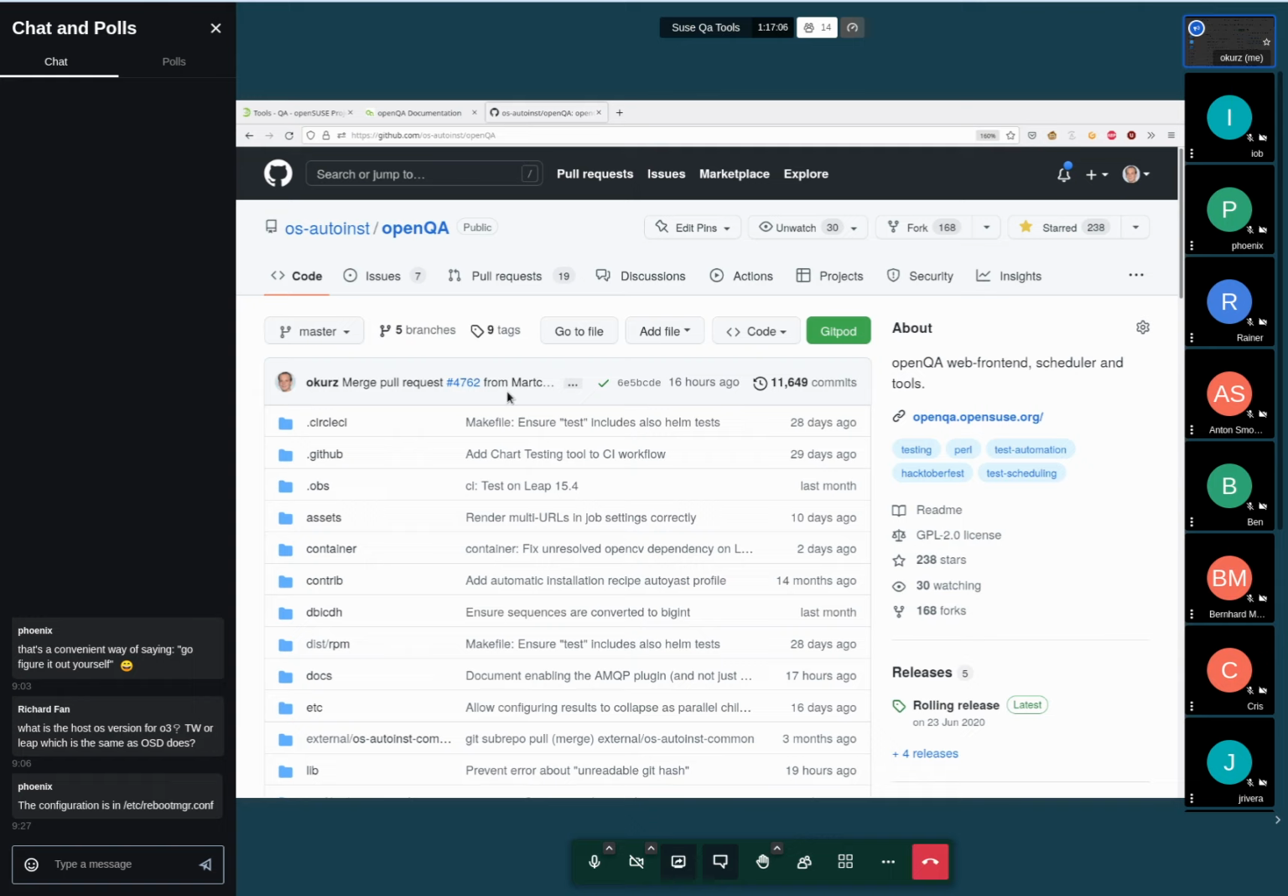Do you want to install openQA on an ARM machine? Well, just do it. Do it in the very same way as on x86_64. That's the point. But we can also discuss this later if you like.